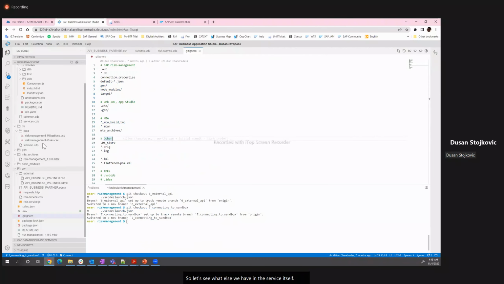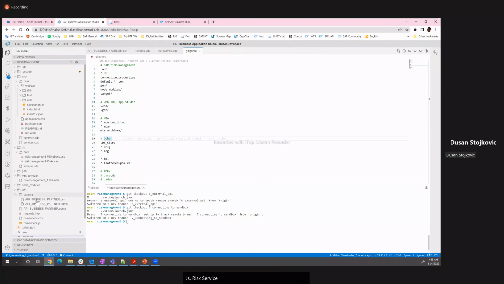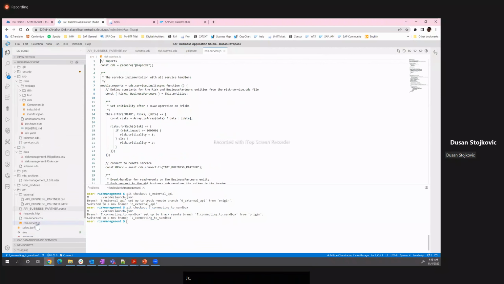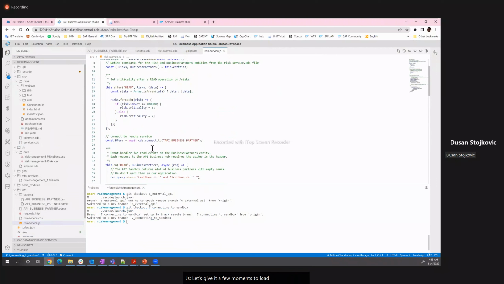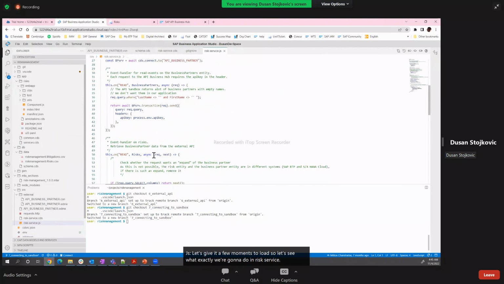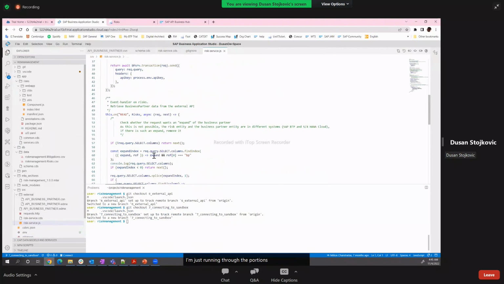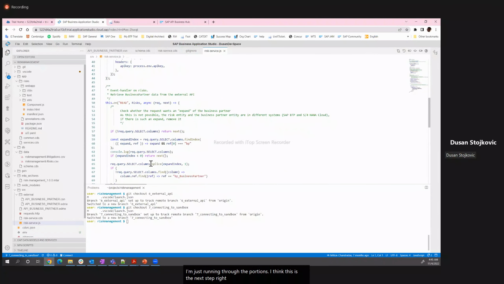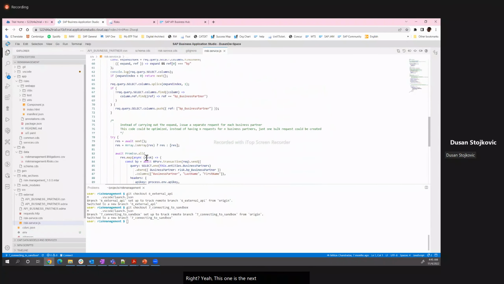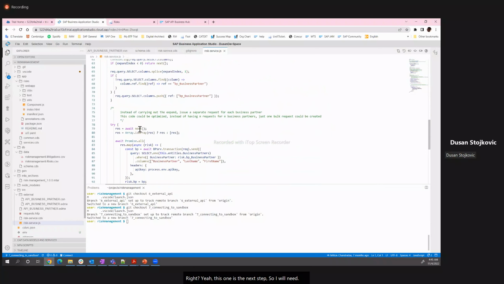Risk service JS. Risk service. Let me just find it. So many files over here. So risk service JS. Let's give it a few moments to load. So let's see what exactly we're going to do in risk service. Again, I'm just running through the portions. I think this is the next step, right? Right, yeah, this one is the next step. So I will need these two for this particular one.